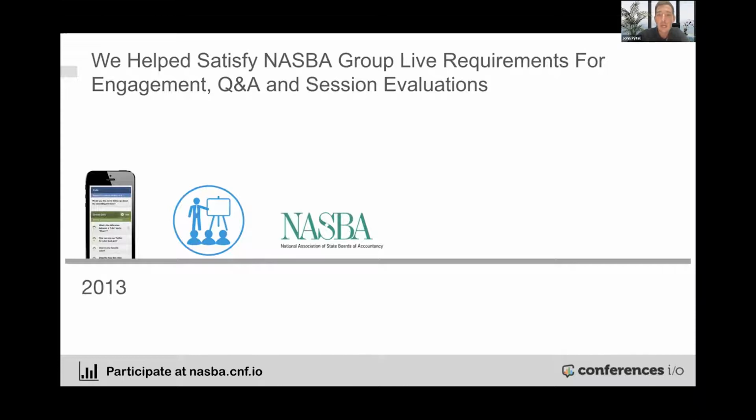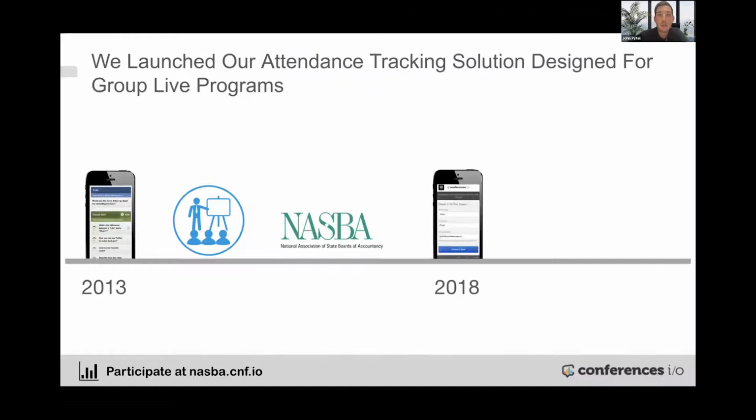And along the way, we started hearing a lot of demand for something to help solve this attendance tracking pain point. We kept hearing over and over, hey, we're already using conferences.io in all of our CPE sessions because it helps with learning and engagement. Is there any way we could also use it to help us get around these sign-in sheets or badge scanners? So in 2018, we dove in to better understand what this pain point was all about, and why we were hearing about it so much.